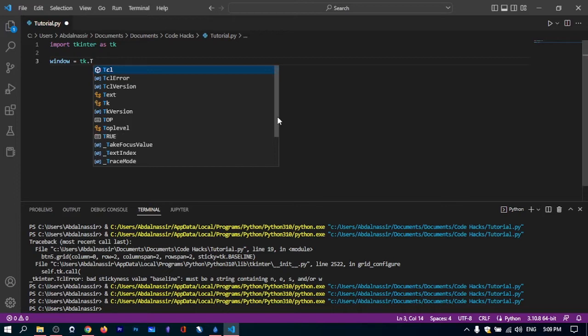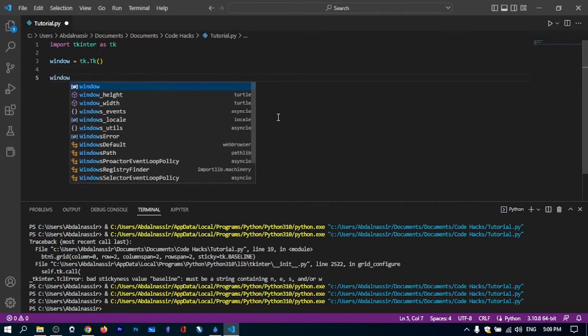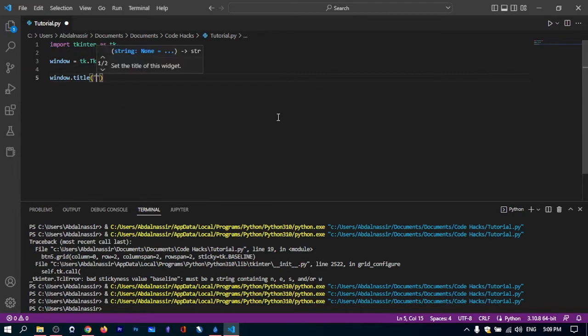All right. So Tk, and give it a title. So the title will be label frame, and we need to create our label frame.